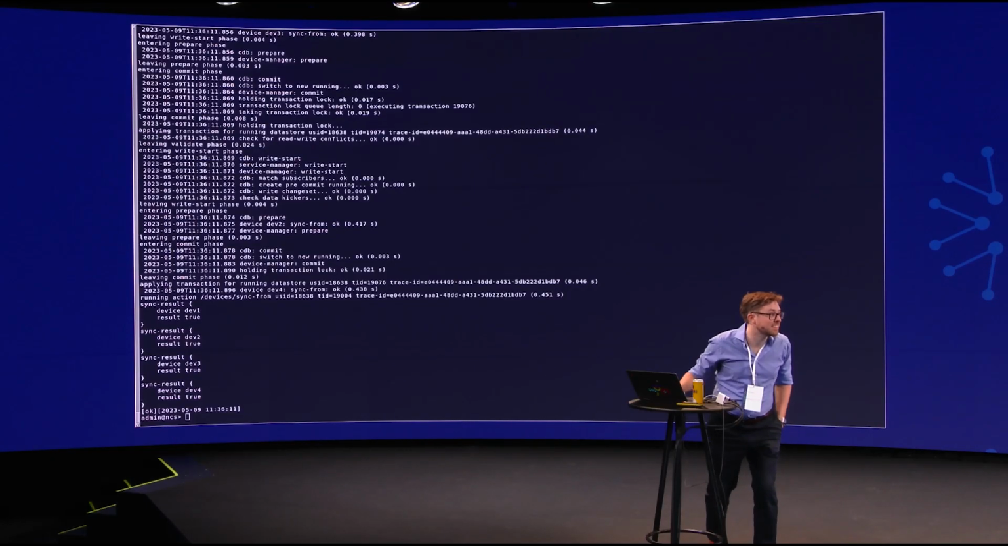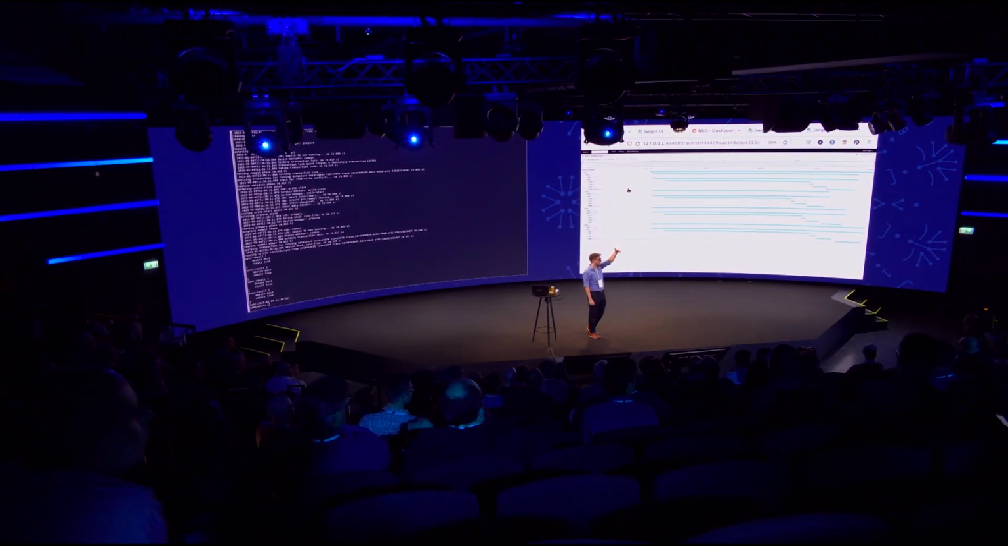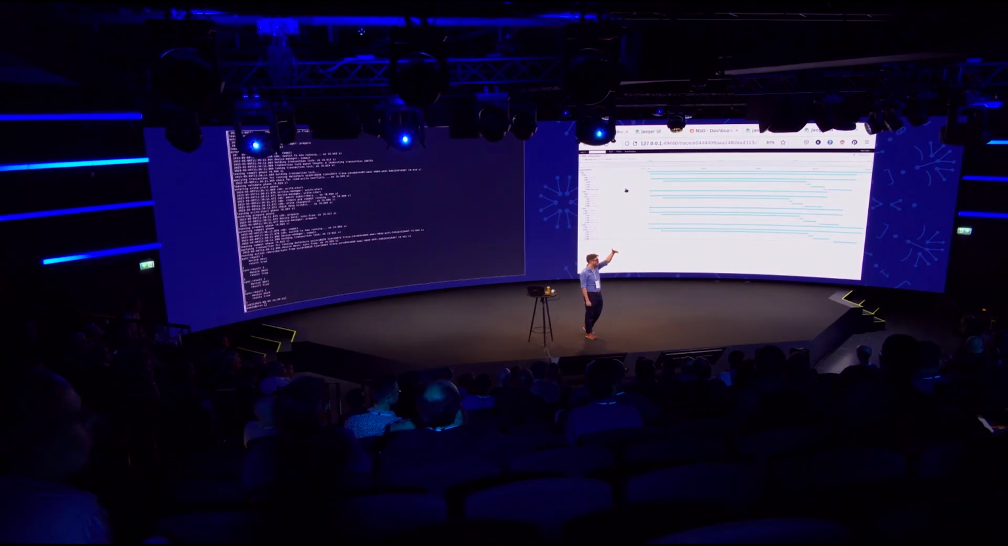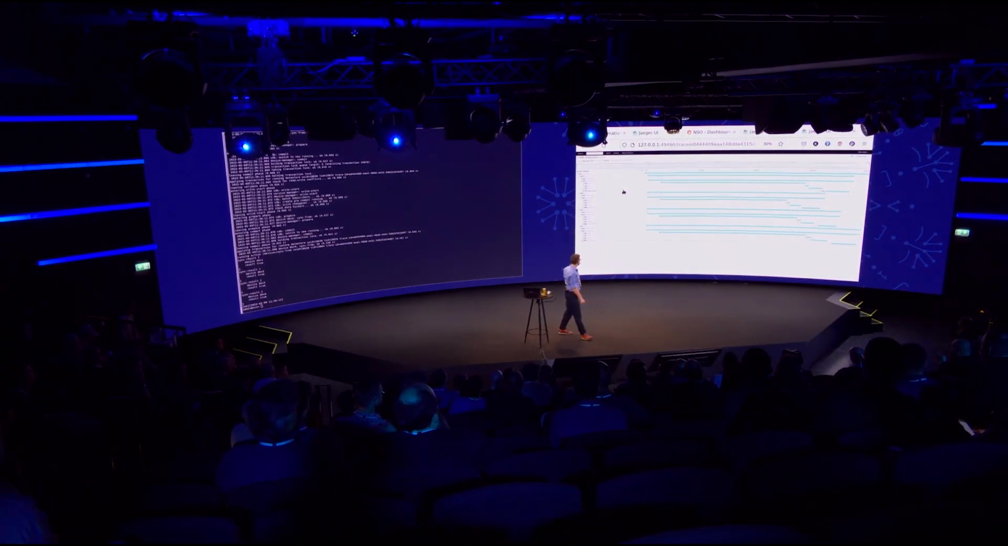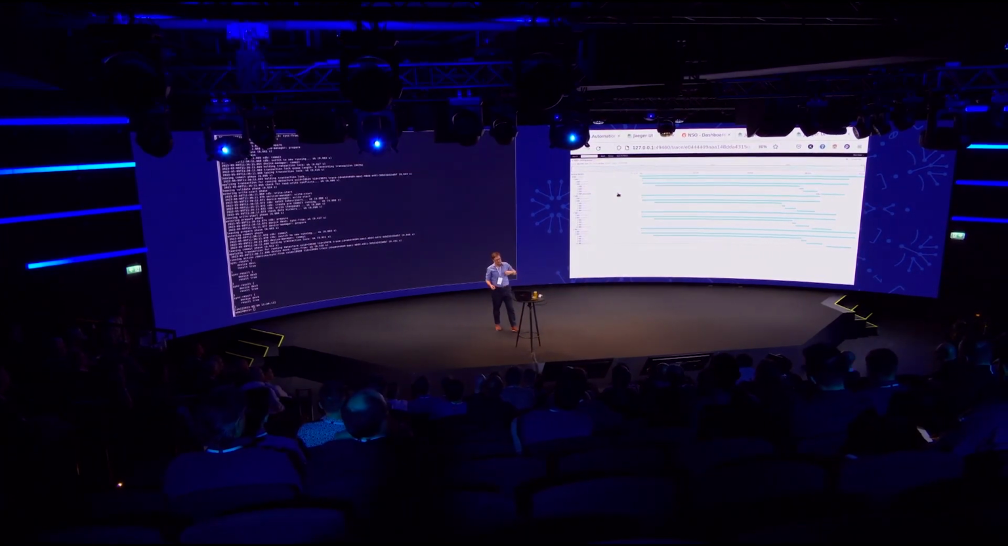Question. Yes? How do we inject trace IDs from an external system so we can correlate paths, which is, I think, a great use case? Yes, of course it is. I'll repeat the question. How can we inject trace IDs from external systems, right?